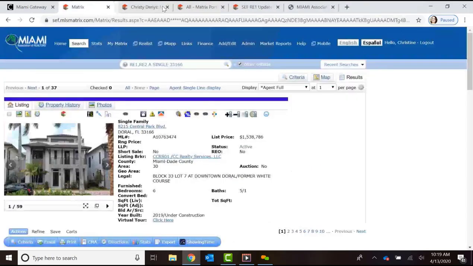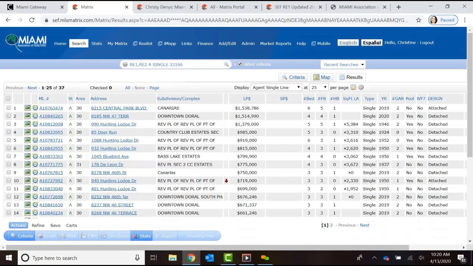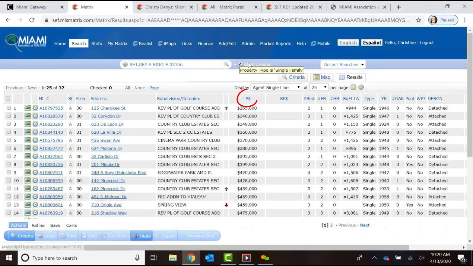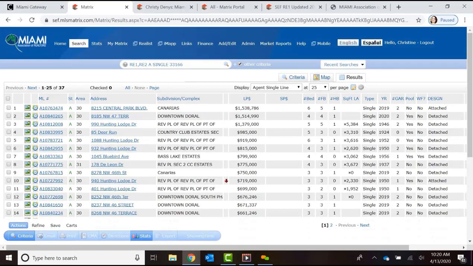I did want to show you that little area. So if you want to go back to the grid of all the results, you do have this option here. It's called Agent Single Line Display. And this is all of our search results. Okay, you can sort the information from least to greatest. Let's say I wanted to sort the list price. Just by clicking it, I can start at the lowest, or if I click it again, I can start at the highest. You can do that for the address. You can do that for the bedrooms and the bath.